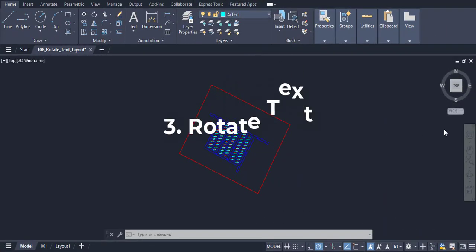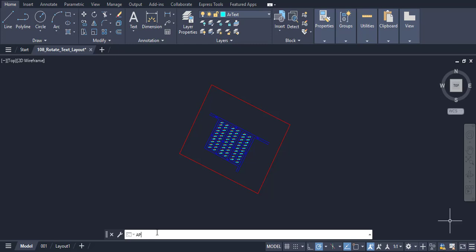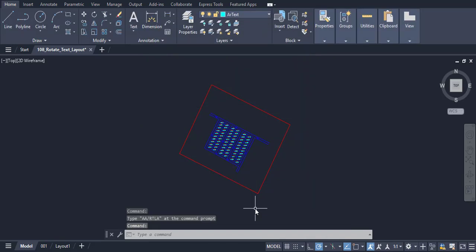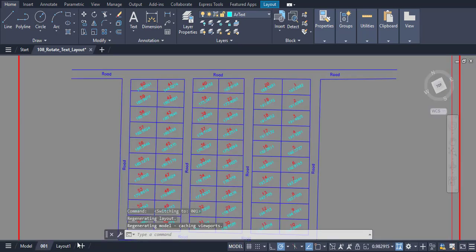Now, let's explore how to rotate texts in the layout to match the model space angle using our Rotate Text Lisp. This Lisp has two command prompts. First, load the program using the Upload command. In this sample drawing, we'll look at the drawing and layout. In the layout, texts are not aligned properly.